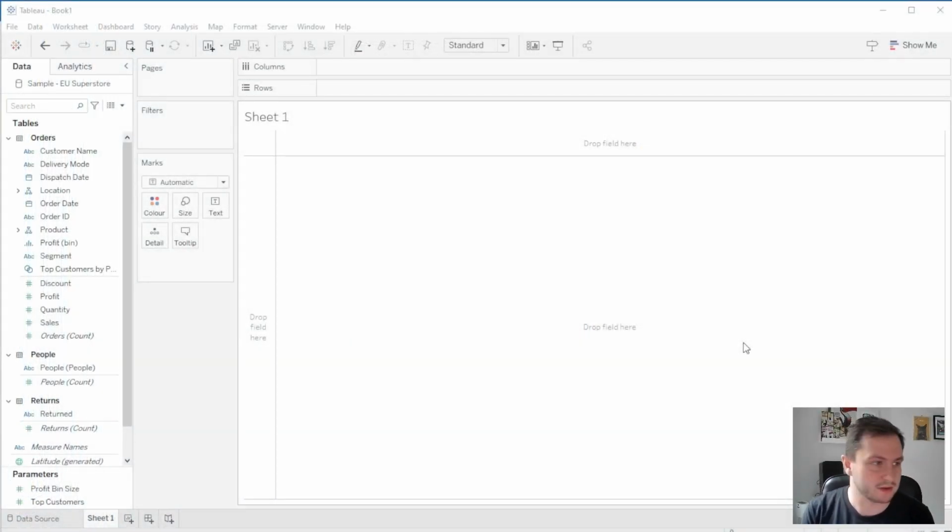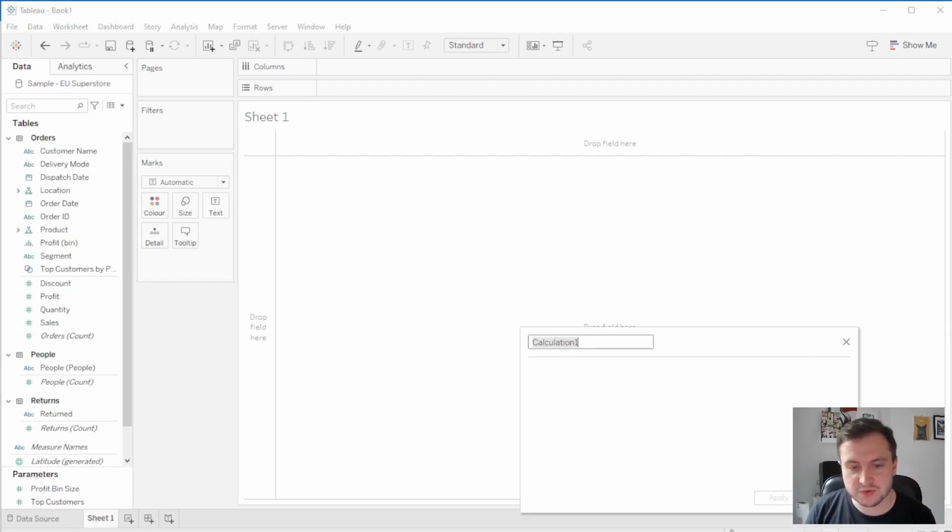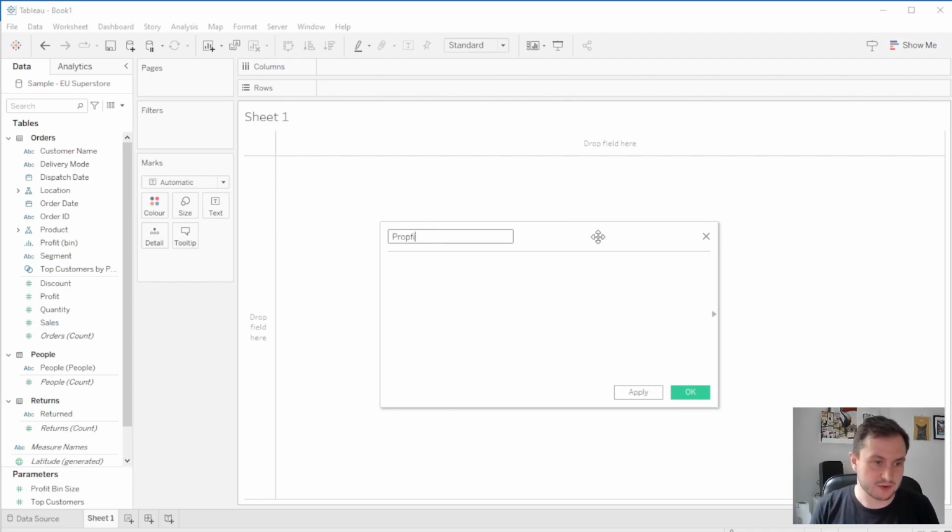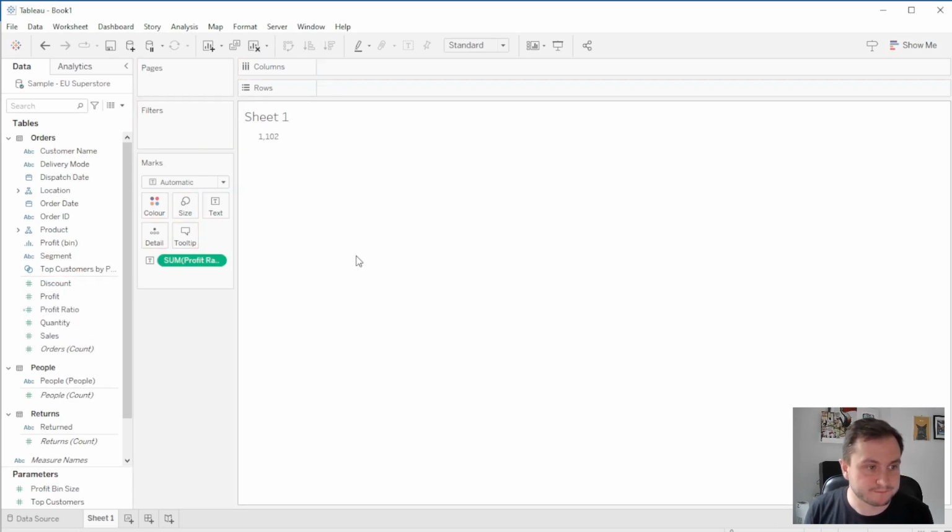So here we are in the good old EU Superstore. The first thing I'm going to do is start off by creating a calculated field. I'm going to make a field for my profit ratio. Now, we know that profit ratio is profit over sales, and so I can put profit over sales and it tells me the calculation is valid. If I click OK and bring that in, that is going to sum my profit ratio.